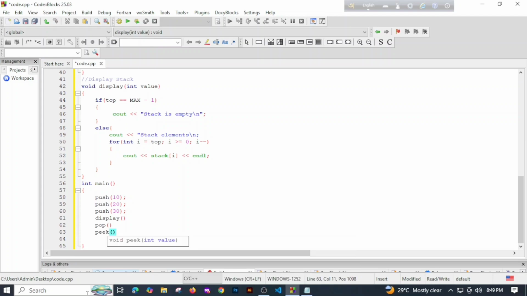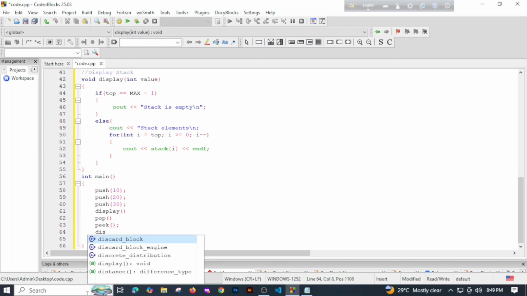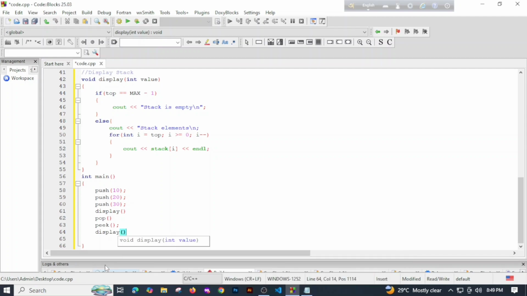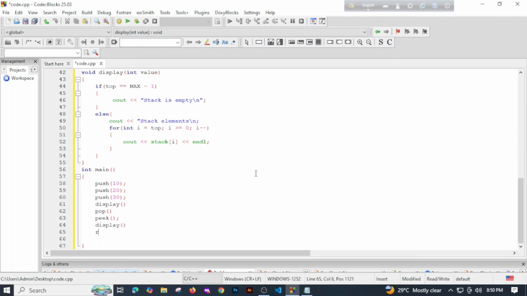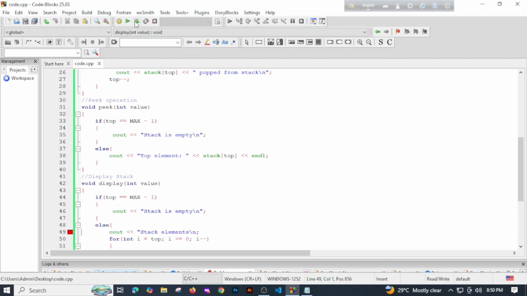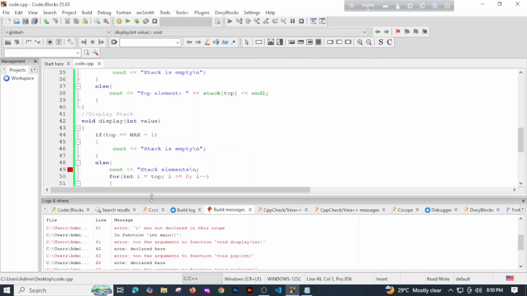So display. Now I'll return 0, and then I will just use the semicolon. C++ is case sensitive. So now let me just run this. Maybe I made a mistake here. Let me just use this. Oh, okay, so I haven't used the semicolon there.